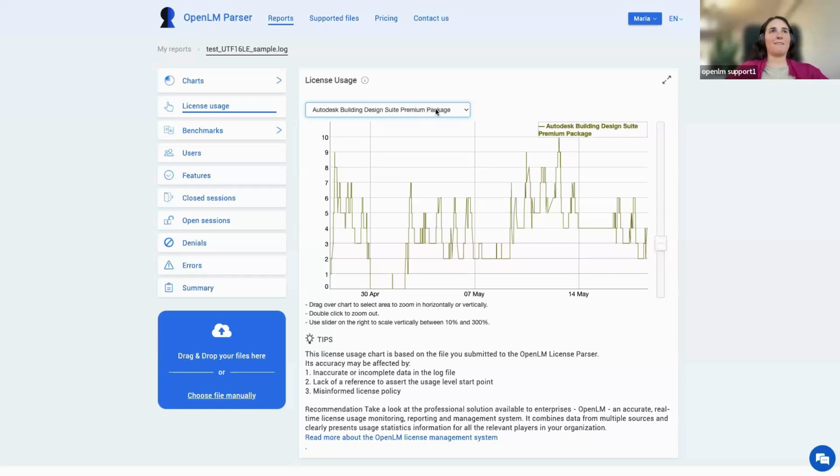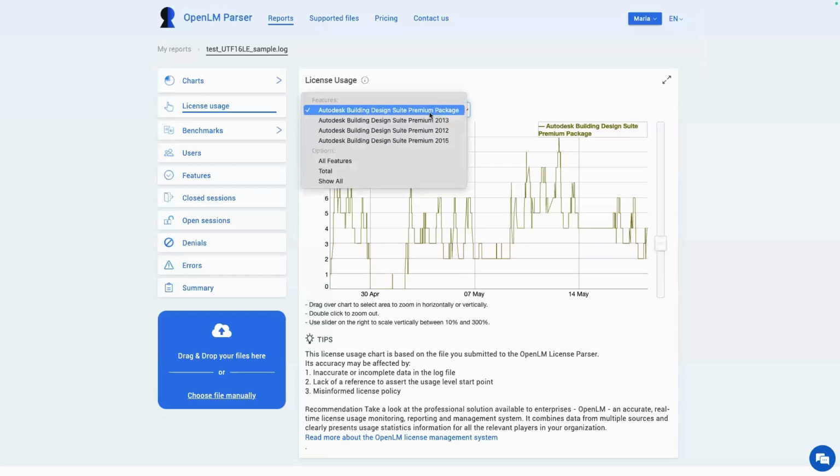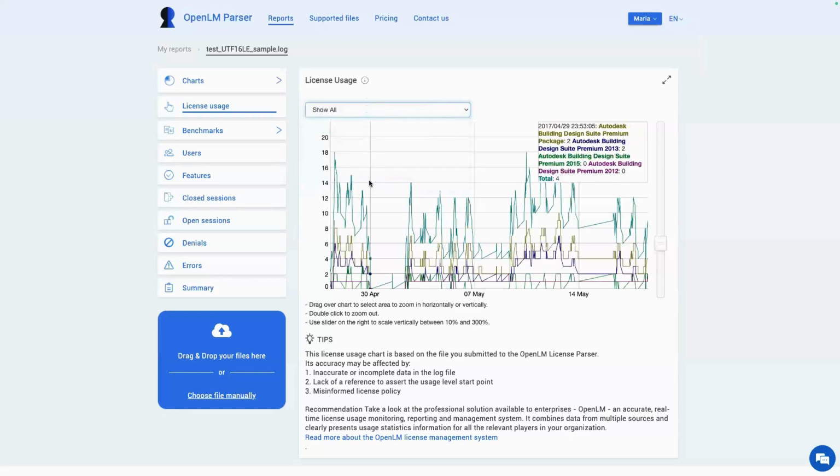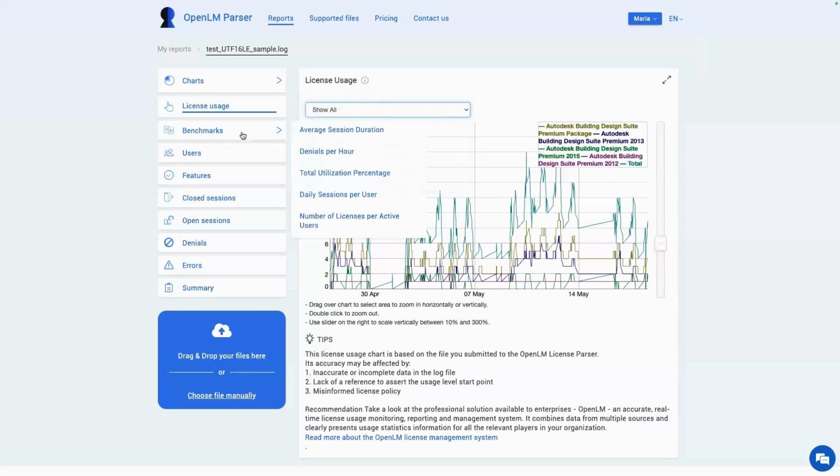Okay. And we can show all features together to do a comparison. For example, we can choose all features, or we can choose just one feature and see statistics just for that one feature. Okay, thank you.